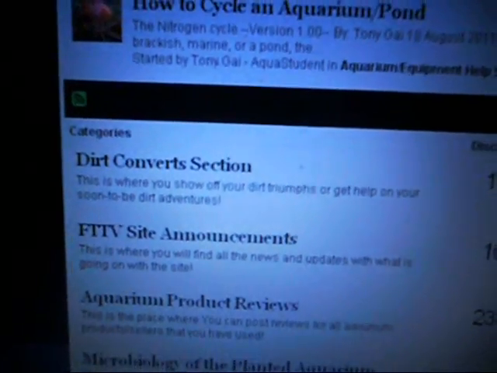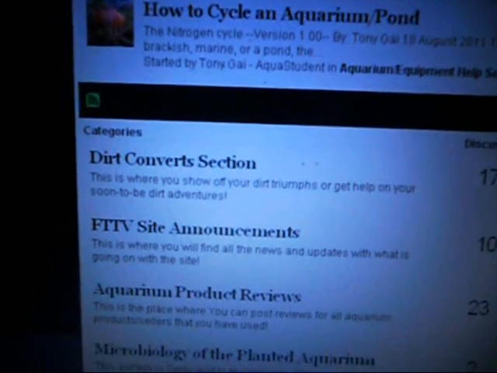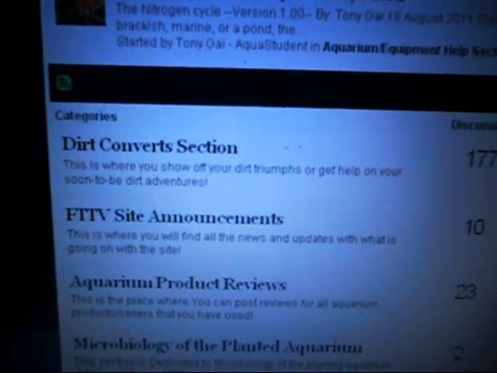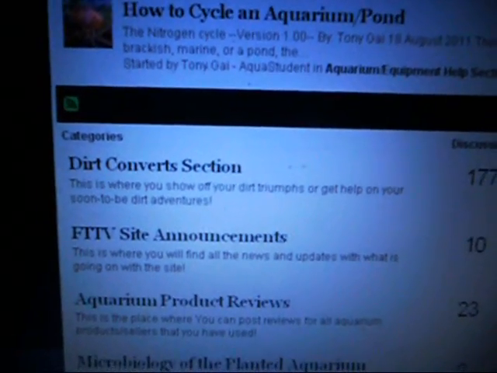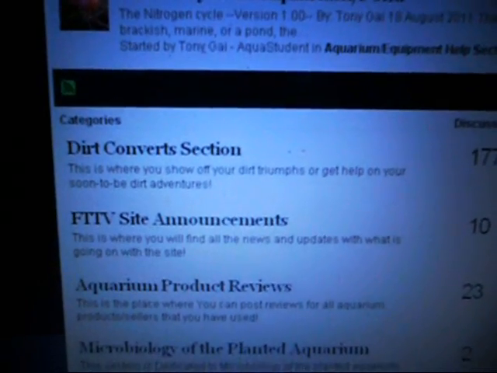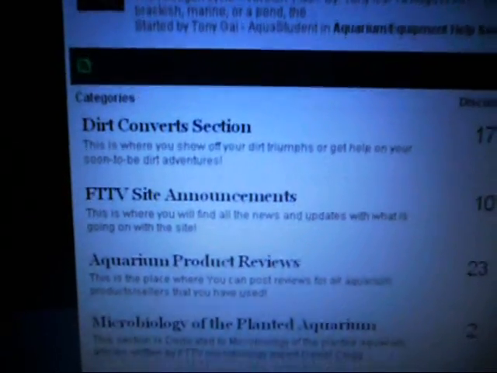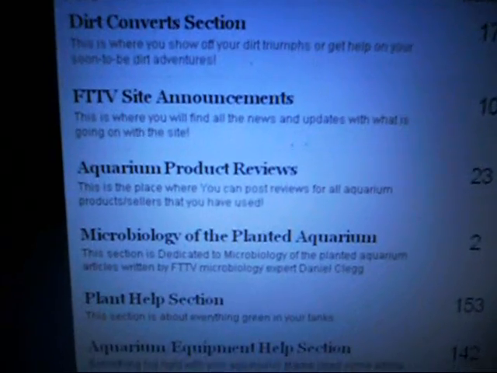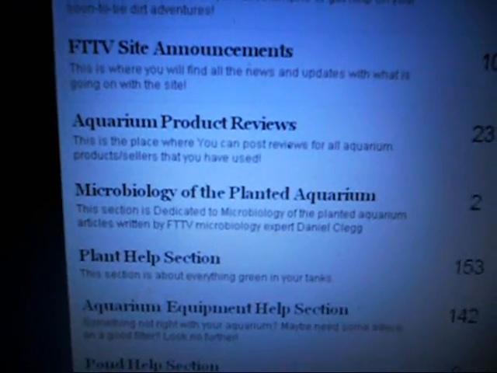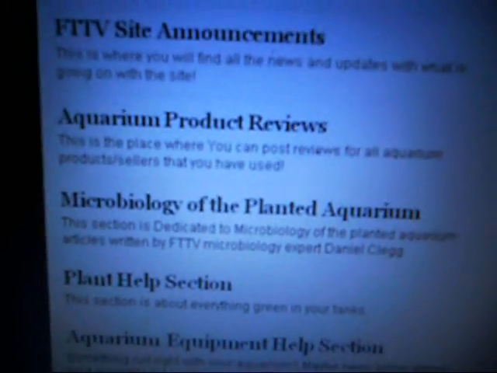You can see there's a dirt convert section. People that have decided to move over to using dirt as a substrate can talk about that on there. There's a site announcement section, which is good for keeping up to date with anything new on the site. Aquarium product reviews, microbiology of the planted aquarium. That's the little section I've recently been given.